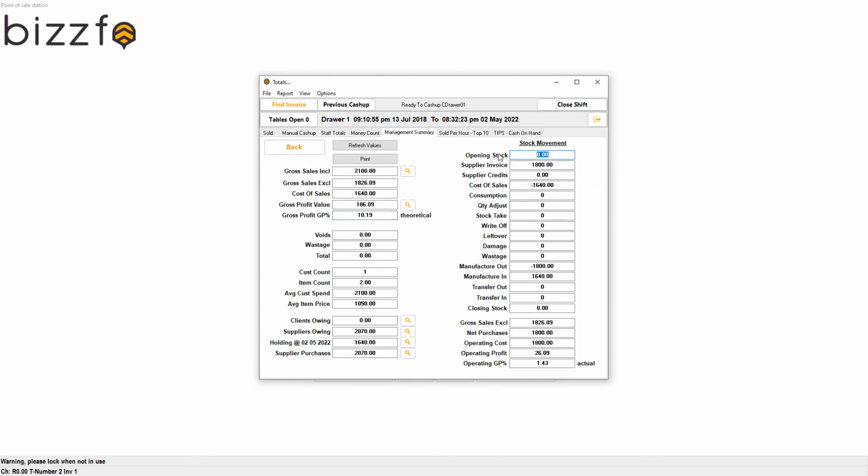On the stock movement side, what is interesting is to see that we've manufactured, we've taken out of our stock more than what we've put in, so the loss is calculated in there. And if you look at your actual GP, it went from 10% to 1.43%. So just by doing manufacturing like this, you get a more clear picture of what's actually happening with your GP.